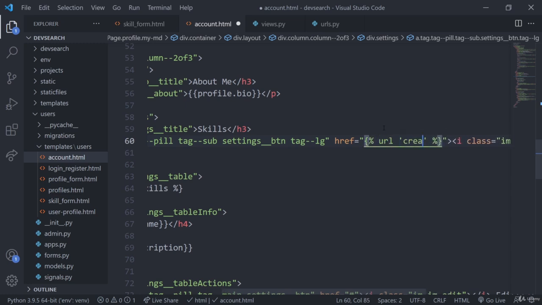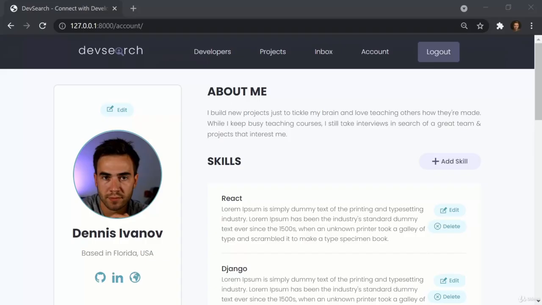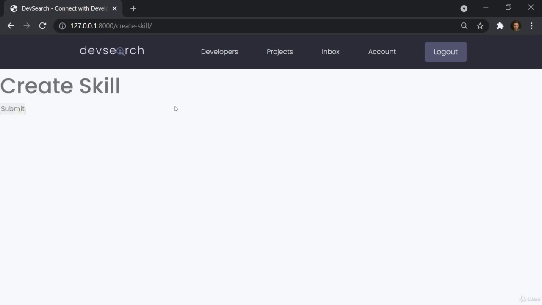And that's going to create dash skill. And let's see this. So if I refresh this, and we'll style this at the end, by the way. If I go to add skill, there we go. We can see that skill. There's no form at this point because we don't have that model form. So let's go ahead and render this out.